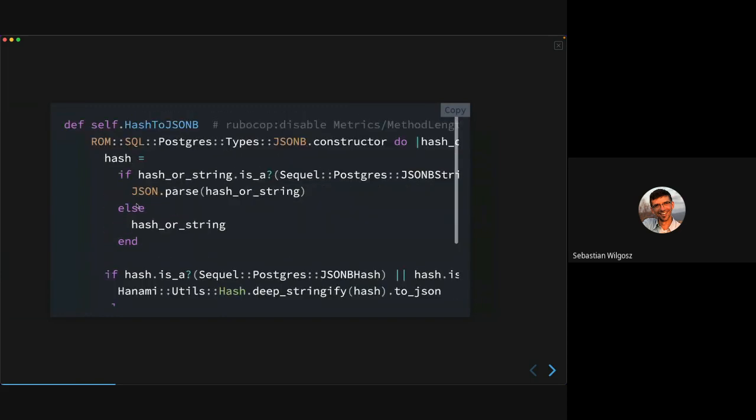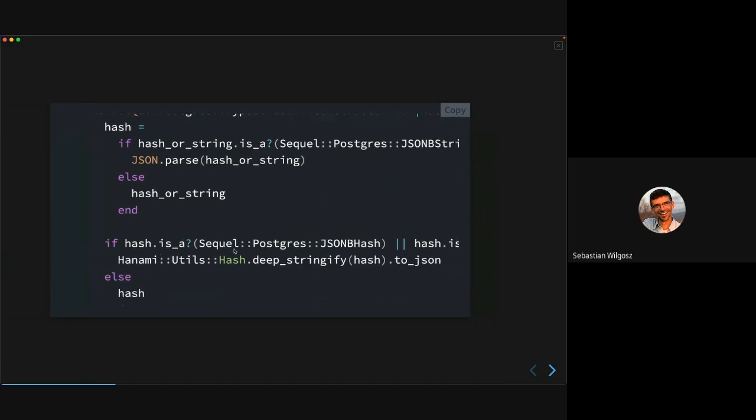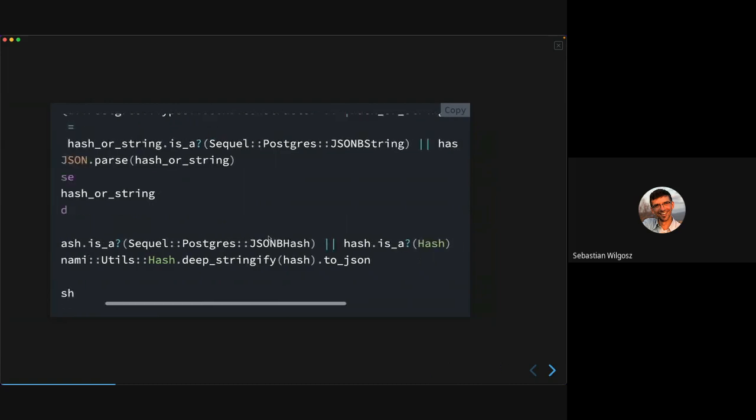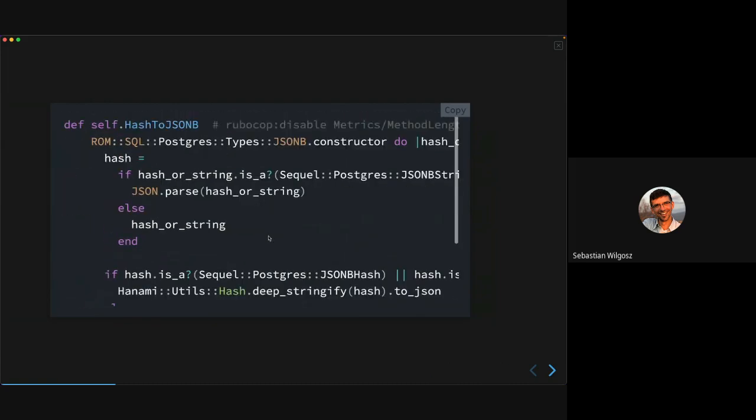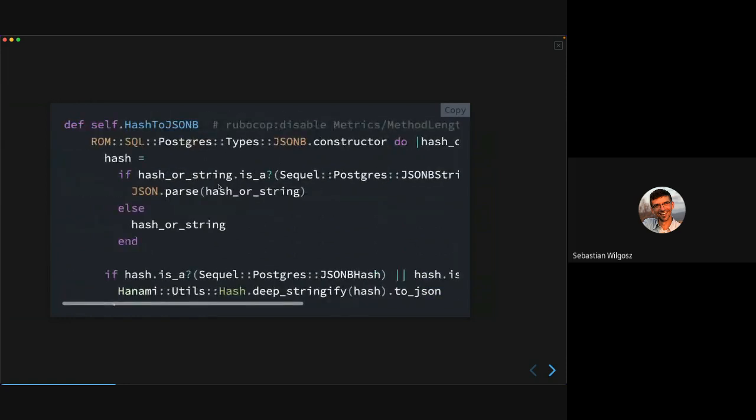One is for transforming hash to JSON-B, and here I also needed to check if the instance is the JSON-B hash that comes from the SQL Postgres extension. But overall, this probably won't be needed at all. This is kind of a hack that I made to make things work. But if you update your projects, you will have all this code available.